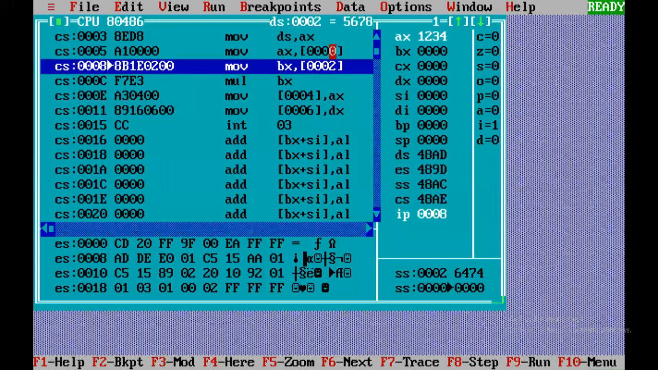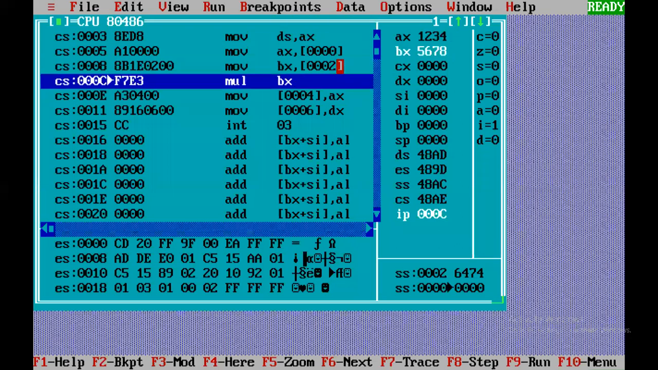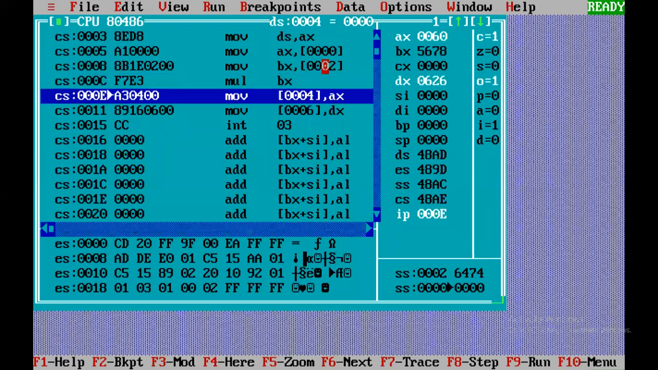See, in the AX register, the value 1234 is loaded at the beginning. Okay, in the AX we have loaded the value 1234. Then for BX, again I press F7: 5678. These are the two numbers given in the program, right? 1234 in A, that is the AX register, and 5678 in B, that is the BX register. Next, we do the multiplication of BX with the AX register, again just F7. See, after that, DX gets 0626, and this is 5678. So this is the result in AX. After the multiplication, we are getting 0060. You go and do the multiplication of two numbers.